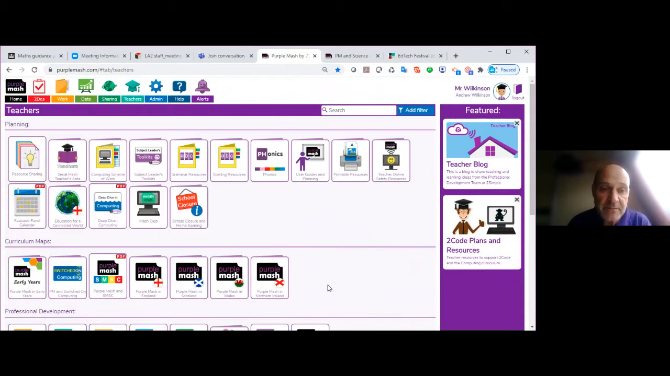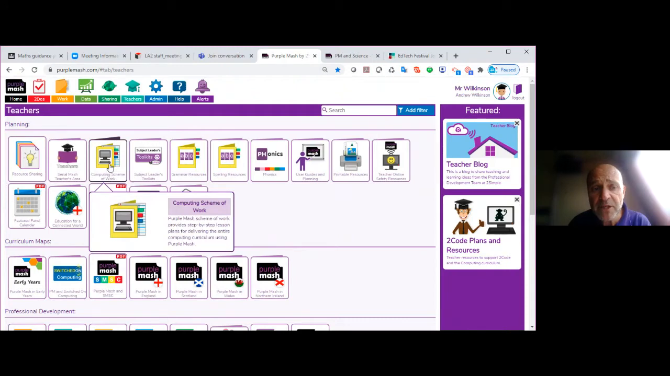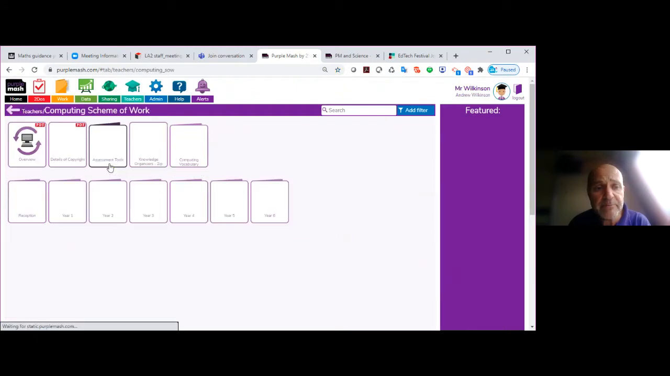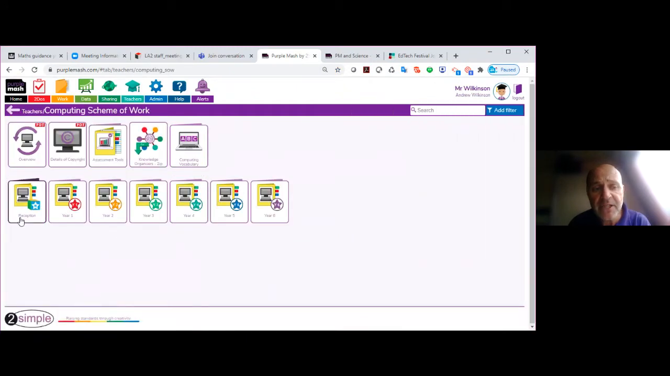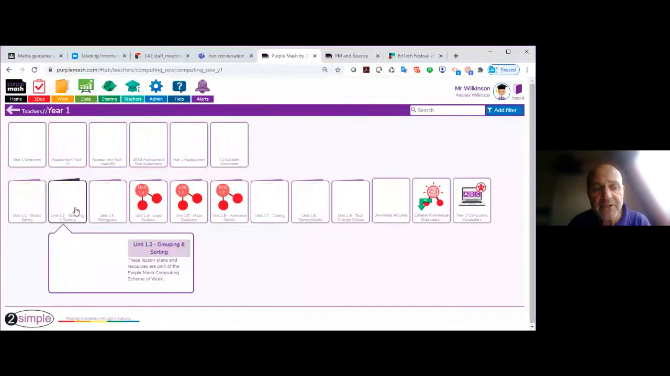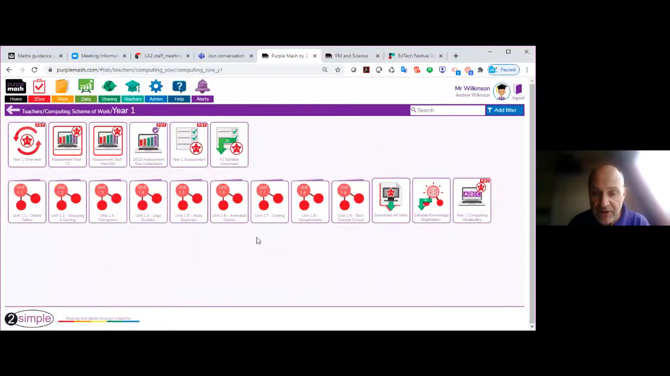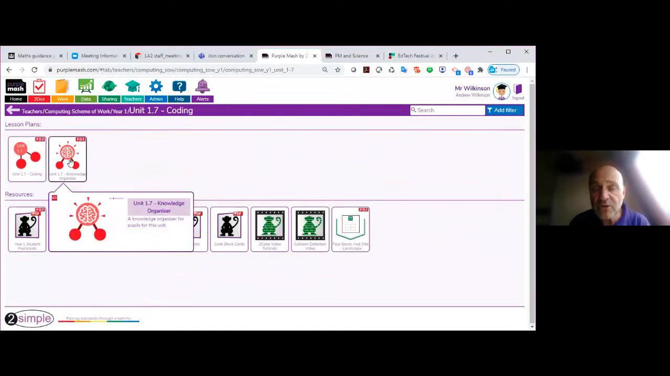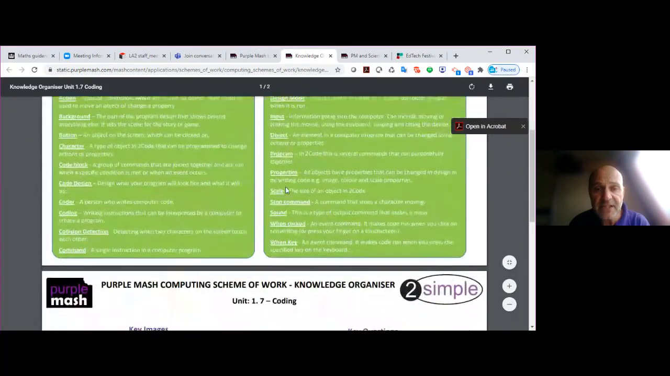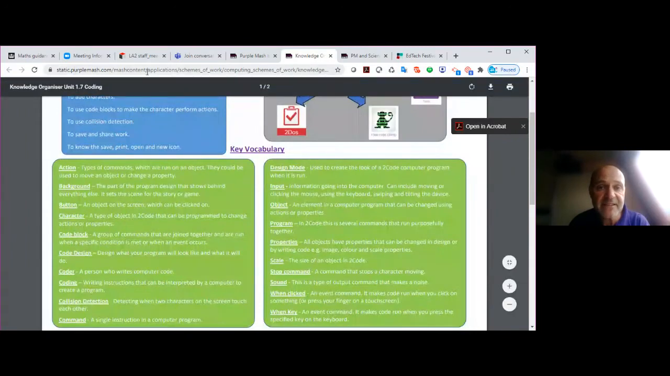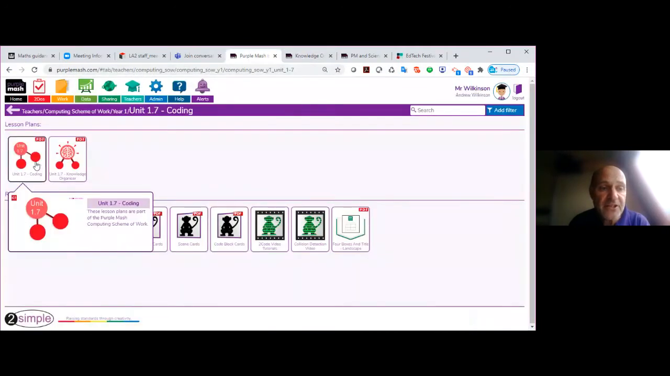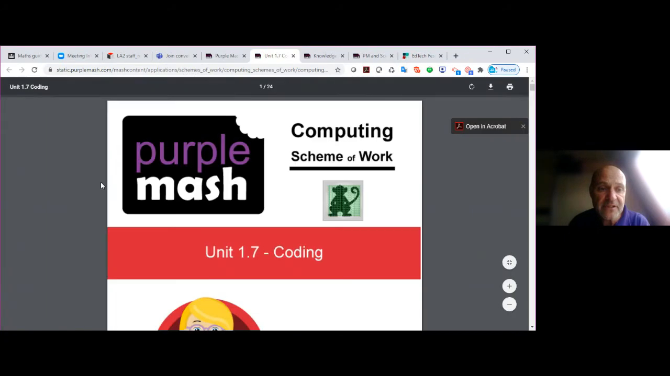The other area that you might be interested in, which again will save you a bit of time, is the computing scheme of work up here. So again, that is as simple as clicking on the computing scheme of work. You've got a computing scheme here. You can click on year 1. You've got all the units. If you click on a unit, you've got your knowledge organizers for each unit, which is quite handy. You can just quickly see what I mean. You've got your key learning, key resources, key vocab, etc. And then you've got your coding unit, for instance, there.